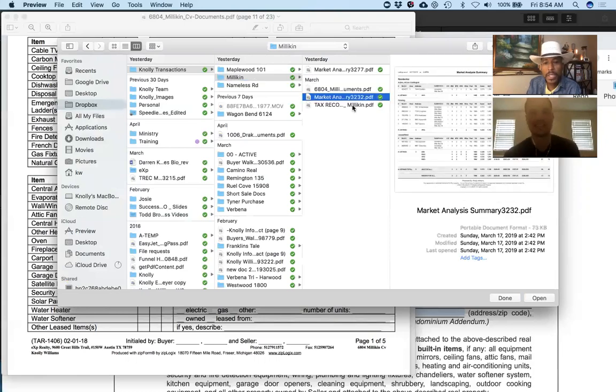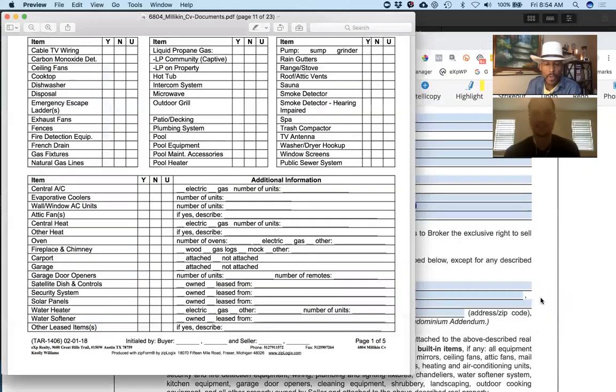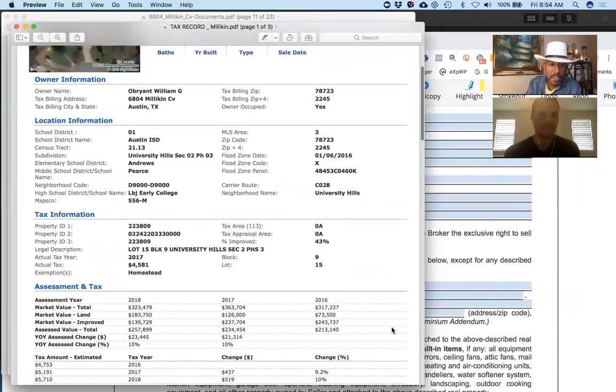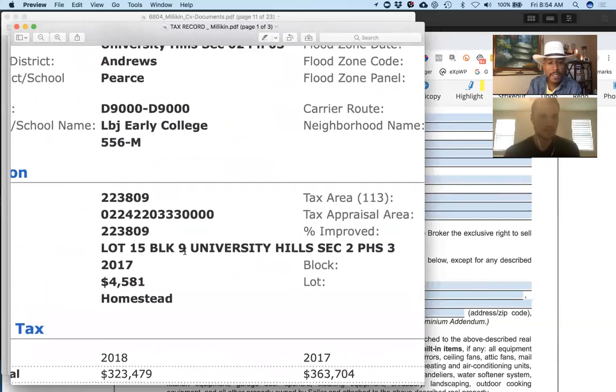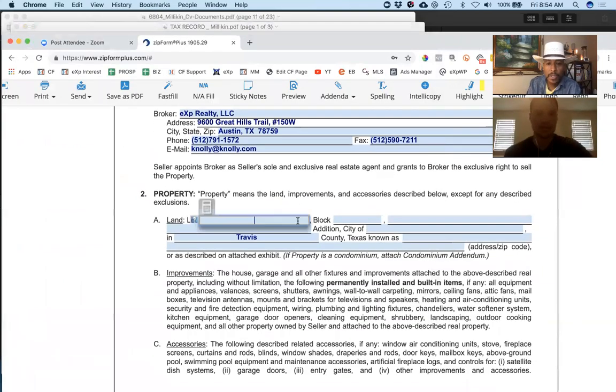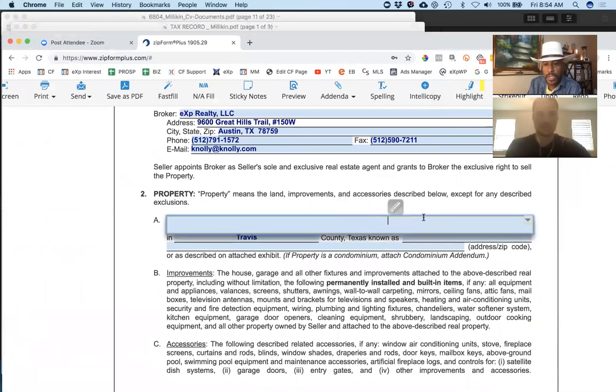So what I do is I pull up the tax record, and in Texas, when you go to legal description, that's what you're going to use for that section. So you see where it says lot 15, block 9. All this right here is what goes into that. The University Hills Section 2, but the lot and block is on its own, right? Correct. Okay. Lot here, block here, and then the rest of the legal description there.